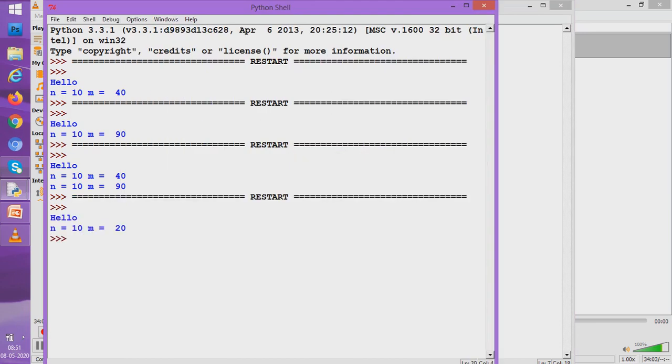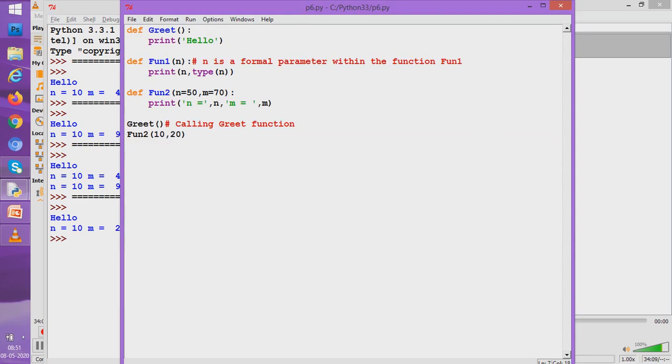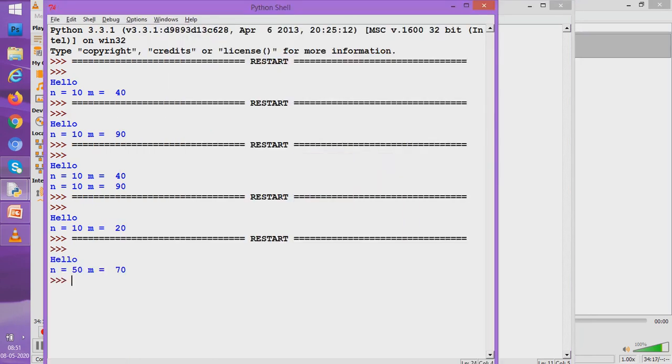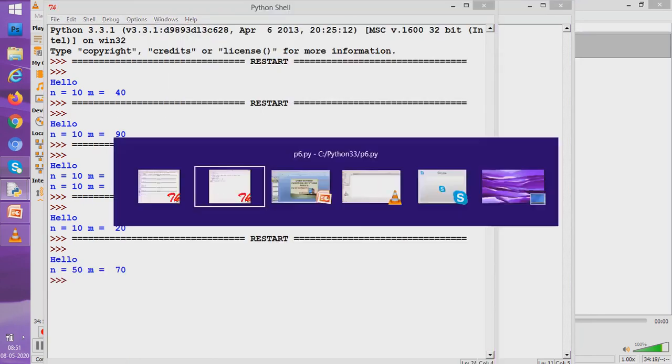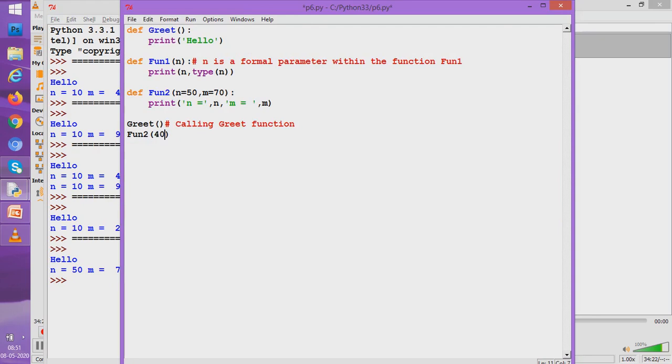It is giving no errors. 10 taken and 20 taken, as both the values have been passed. Now if I write nothing here, then also it is going to work, taking the default values. Both of the variables are going to take the default value and they are working. If I even give one value, then also it is going to work. How? It is going to give n 40 and m would be having 70.